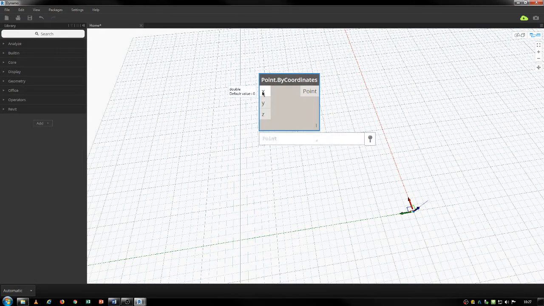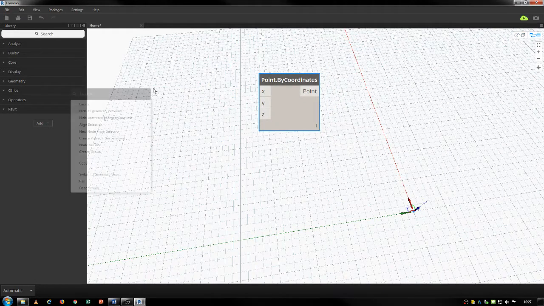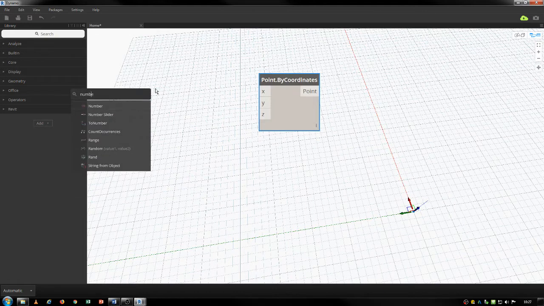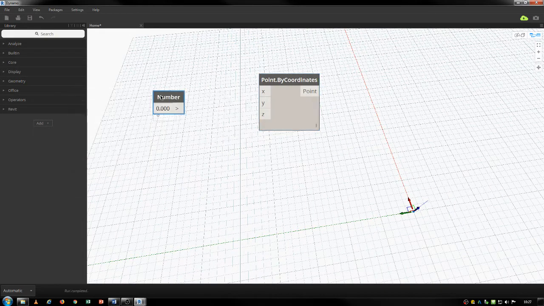Now I need to put in numbers for X, Y, and Z. So I would right click and say number there. Here's a number. I would type in, for example, 100, enter. Again, this is different from Grasshopper. You don't drag an input, you click and click to connect the wires. And then you click and release to disconnect. So click to connect, and click in the open space to disconnect.